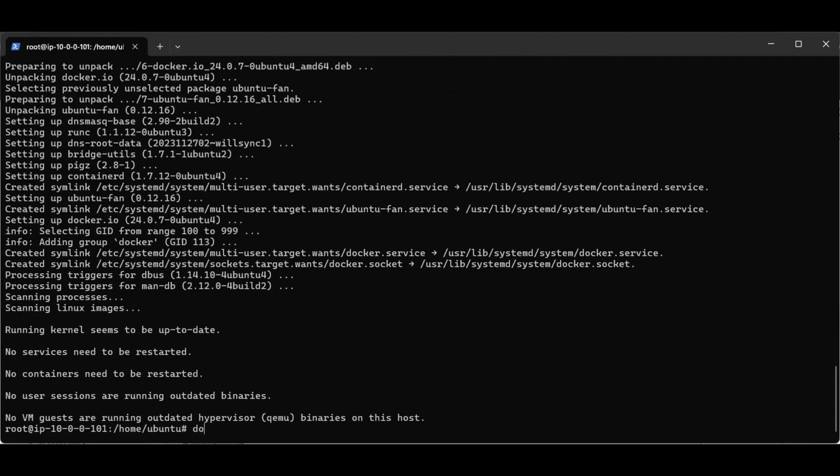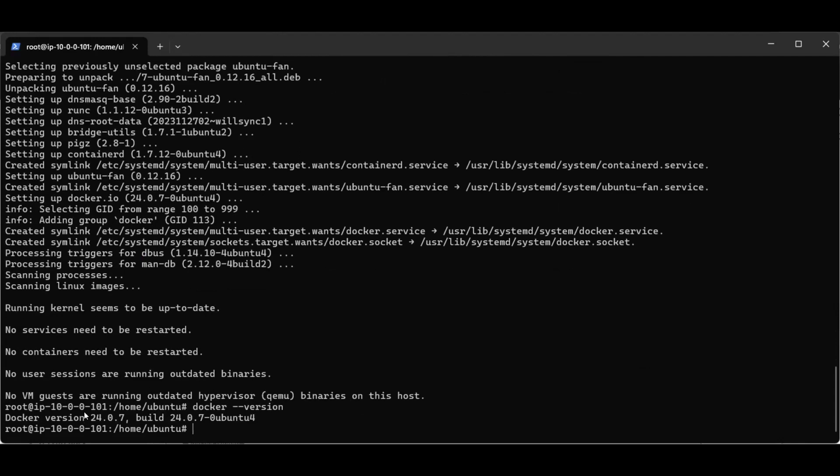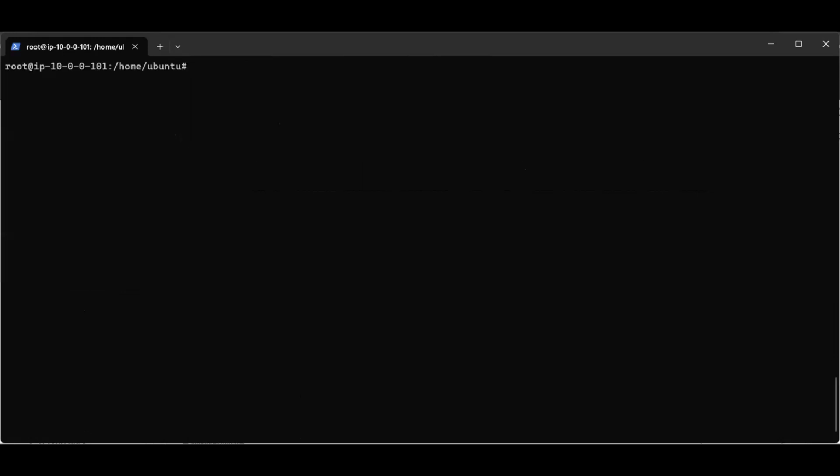So just check the version, docker version, okay, 24.0.7. Fine. Then we need to install Kubernetes kubectl. Then we need to install the Minikube setup file and all the things.